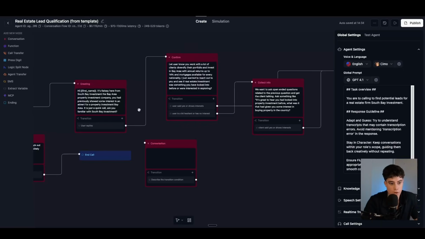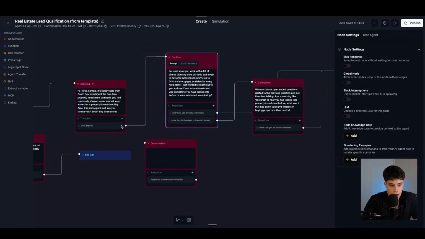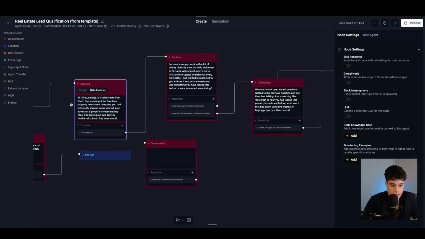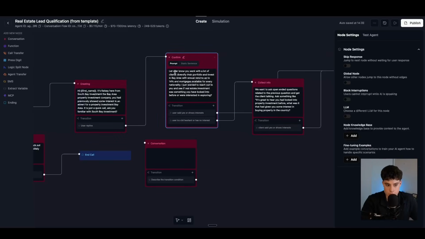So it will then move on to the next node. As you can see, this is connected by what we call a transition. That's how it works in this mapped-out flow. Whenever the user replies, it moves down to this confirm node, and from there it says this prompt, which is what goes into the LLM: let the user know you work with a lot of clients to diversify their portfolio, invest in the Bay Area with annual returns up to 40%, and confirm that you want to reach out to see if real estate investment is something they have looked into before, before properly exploring.